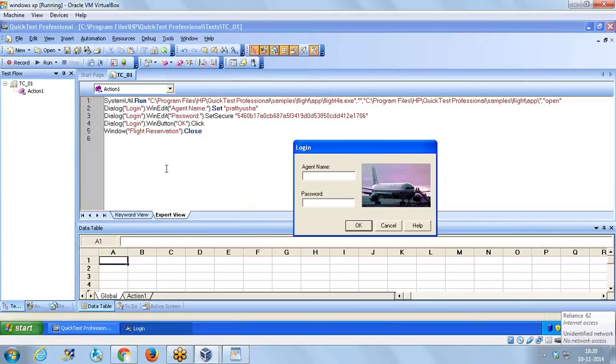Now, Ruma, can you explain me the fourth line of script? After writing down the password, in the same dialog box, we have to click on OK. What is that? OK is a button, the OK button. This is a Windows button, that's why this button name is WinButton.